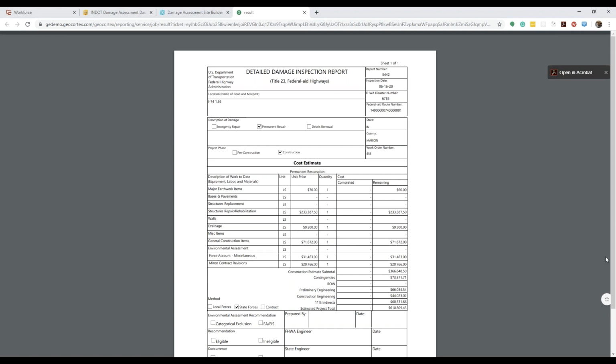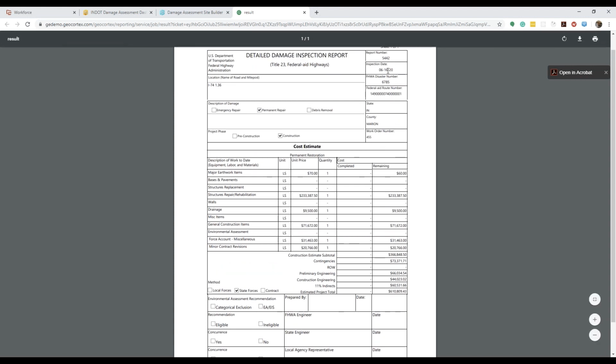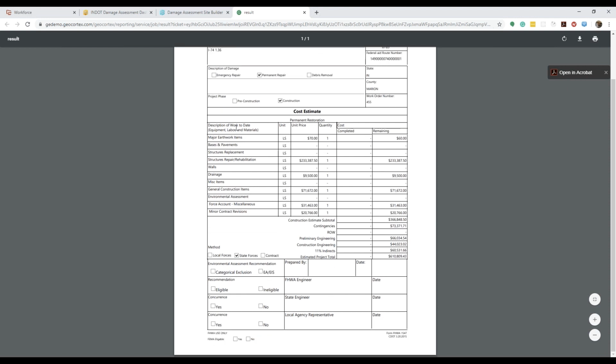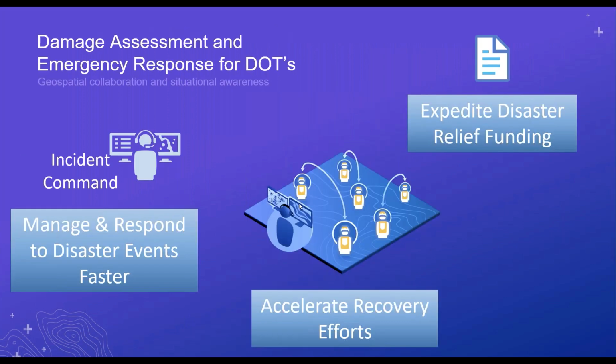And so all the information, again, that we input into that form is now populated here. We've got the report number, inspection date, disaster number, the route number, and all that information. And then again, here the actual items that we said that we're going to need, the unit price, and then the quantity. Right. So then you've got your total down here at the bottom. All right, I'm going to jump back over here.